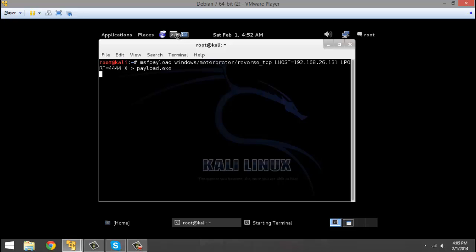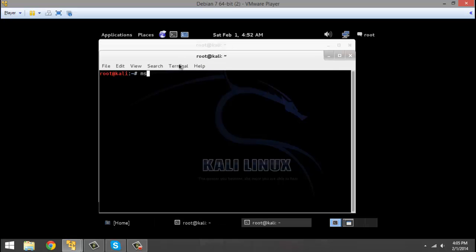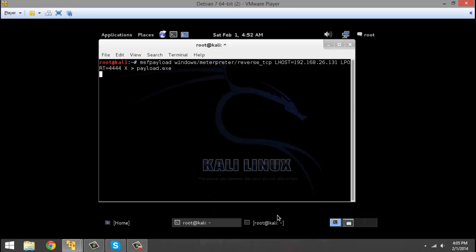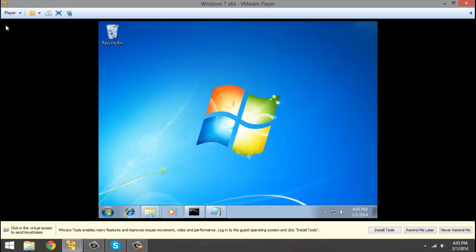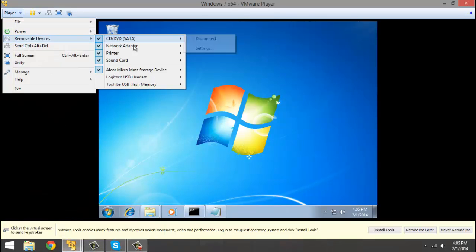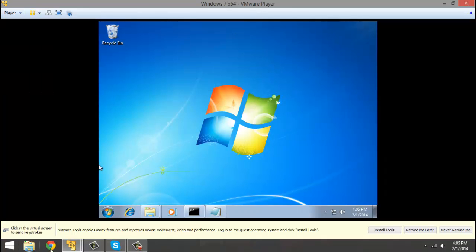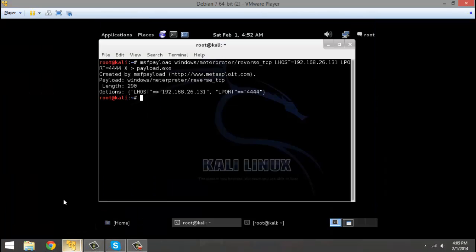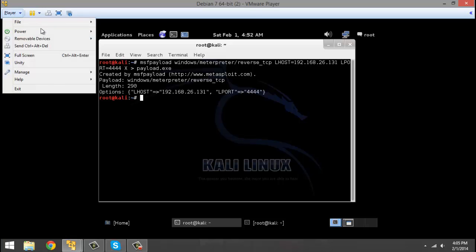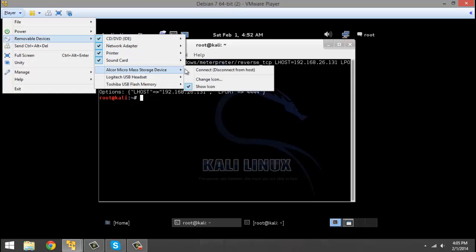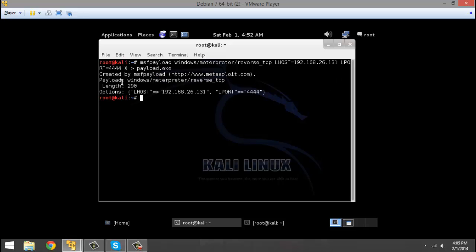While we wait for that, we're going to open up another terminal and type in msfconsole, and then wait for that to load. This usually takes a little bit. While we wait, I think I still have this connected, so I'm going to disconnect that, go back over here and reconnect it. All right, so as we can see right here, we created the payload.